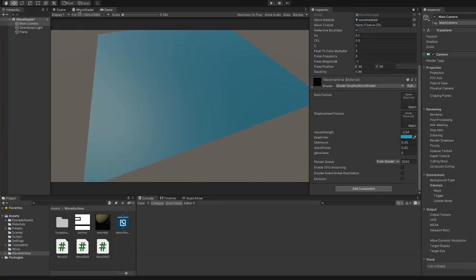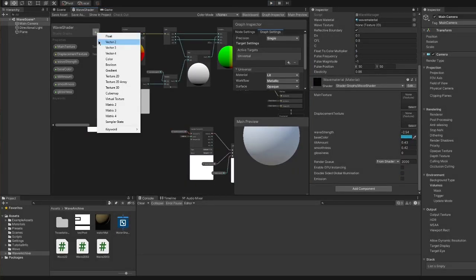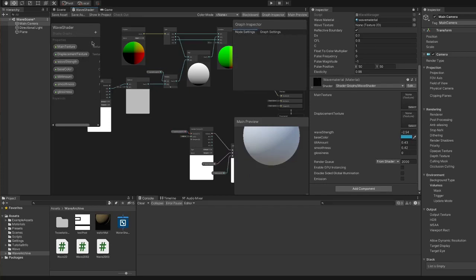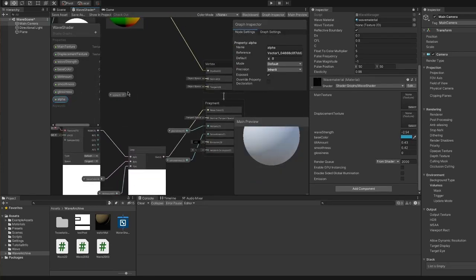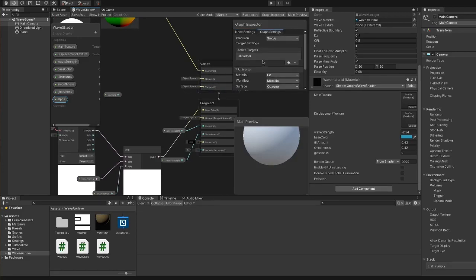Now I forgot to add the alpha channel. Let's add the alpha channel. And we will need to change the universal settings to transparent to be able to add the alpha channel.